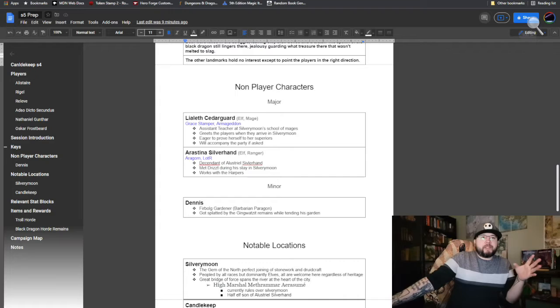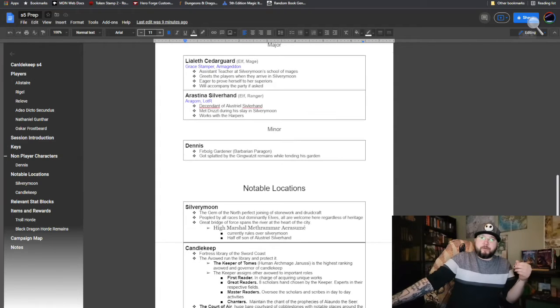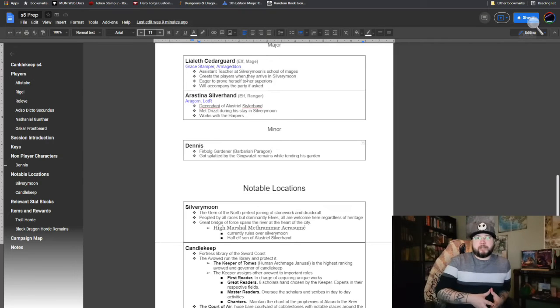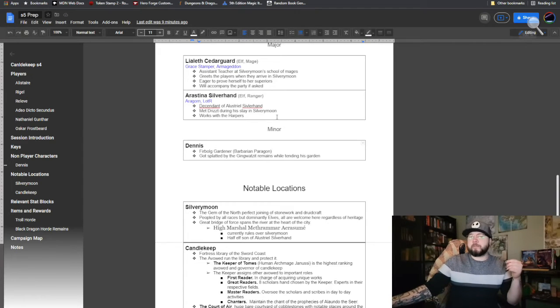The NPCs in this one, we have Dennis, the Furball Gardener, and Laelith, Cedar Guard. Aristina is not likely to come into play today, but just in case they inquire more about her, I have some general information that I can share with the party.